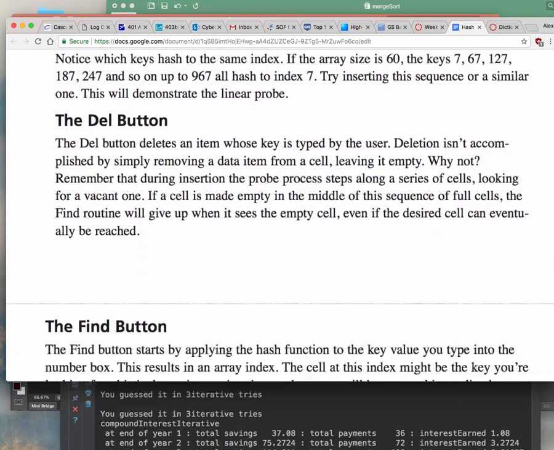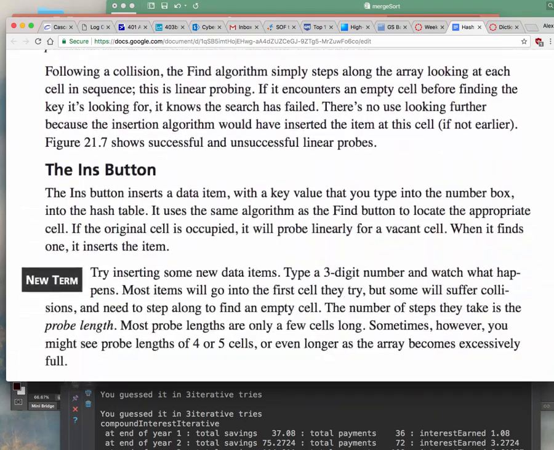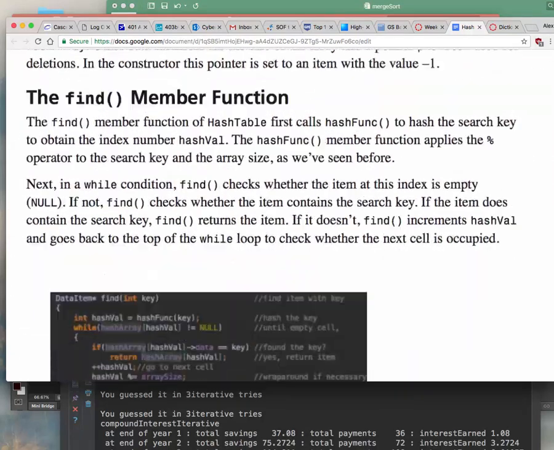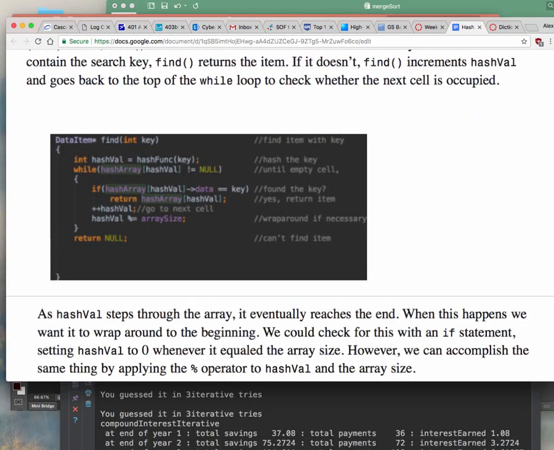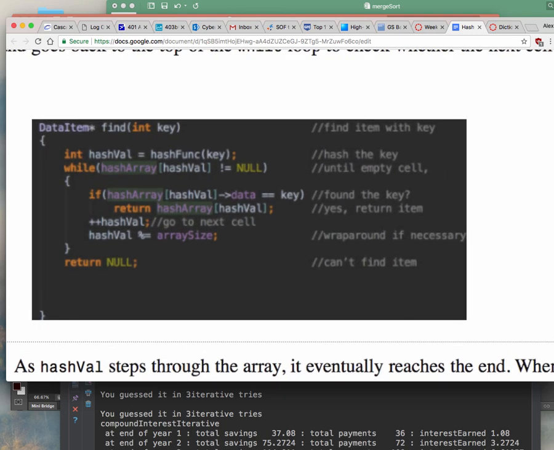Okay, now the next thing is, this is an example of your find function. What we're going to do is keep going until you get to an empty cell, and we're assuming that the empty cell will be signified. We'll store a null inside of it.